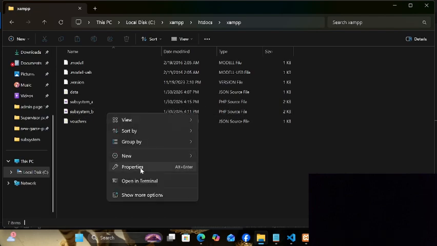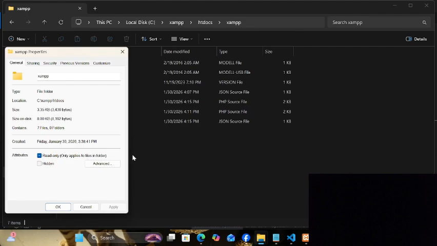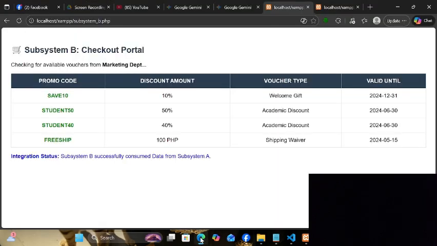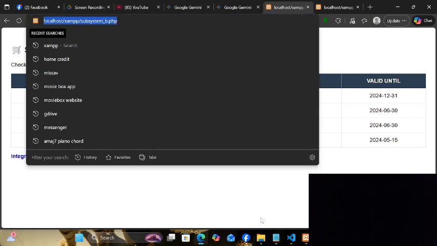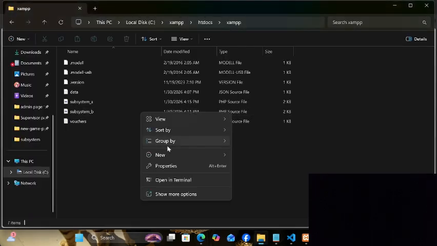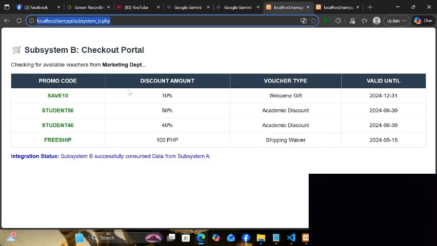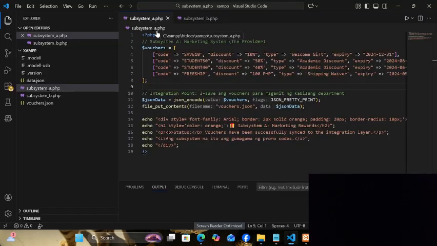Karon ato ta sa atong subsystem A, which is ang data provider. So, ang role ani is mag-create o mag-manage og promotional vouchers. So, ginastore niya ang voucher details like voucher code, discount amount, type sa voucher o expiry date niya sa PHP array. Then, converts this data to a human-readable JSON file called vouchers.json. This file acts as the shared integration point.